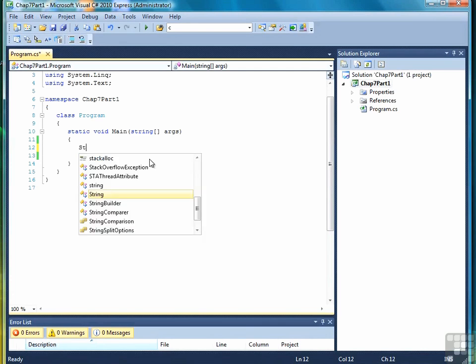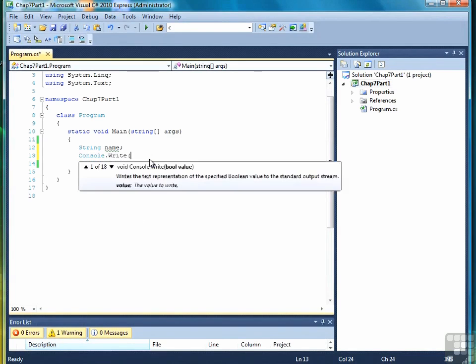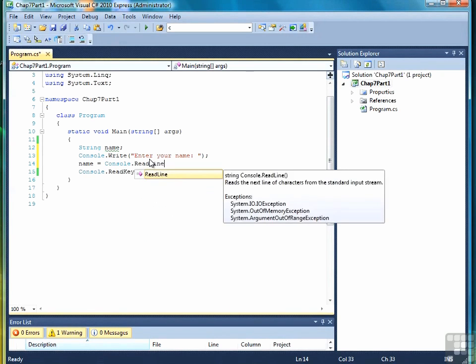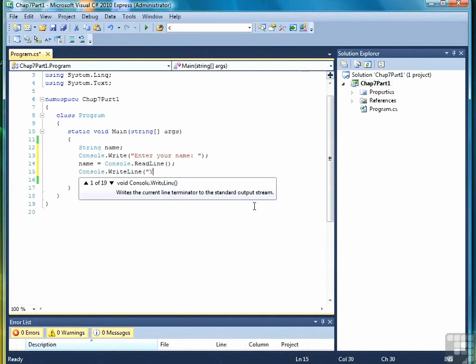We'll start out with strings. We're going to create a string variable name. Then we're going to prompt the user to enter their name, and then we're going to get that input using console.readLine. ReadLine reads everything the user types up to the enter key and stores that in the variable that we've put on the left-hand side. And then we can write out.